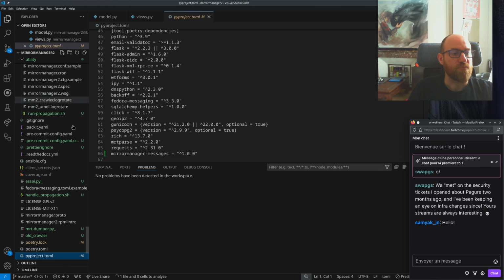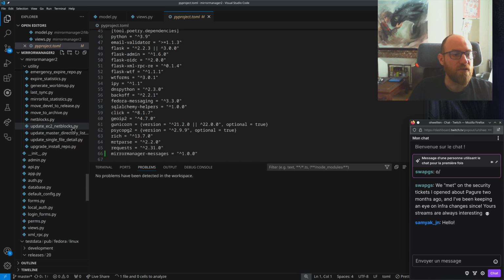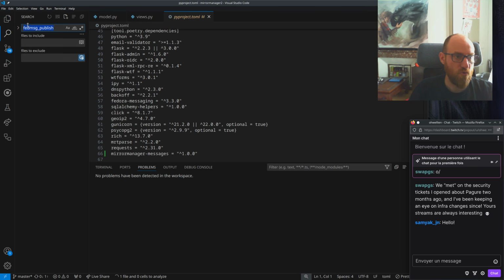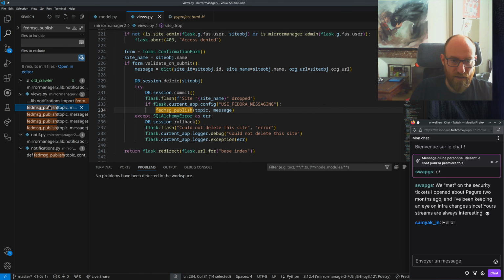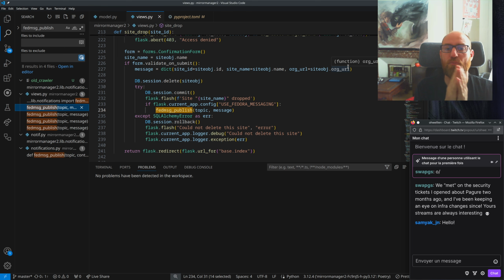Okay, so where am I using messages? Let's go and search for, oh yeah, that was already there. Maybe I don't need to search for everything. I'm doing a Fedora message with a message here. What's message? Message is a dict. Okay. Yes, okay, so I have multiple messages now. There are obsolete ones and there are better ones. So let us build the message here.